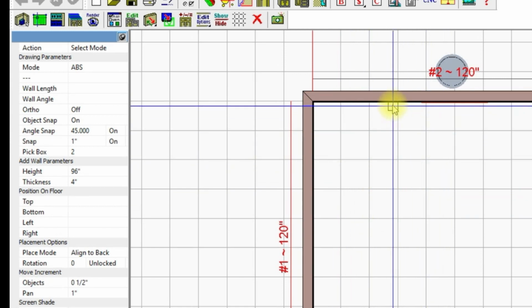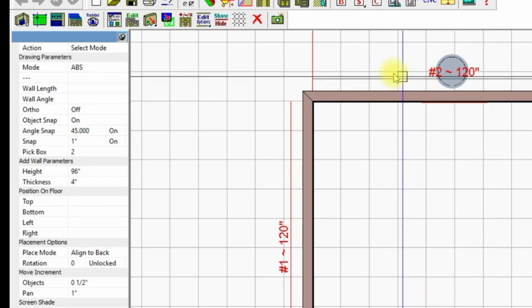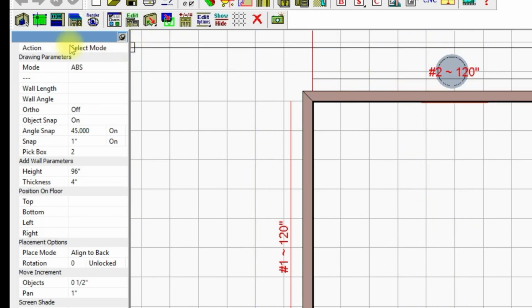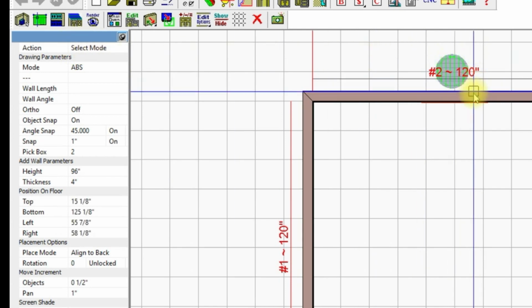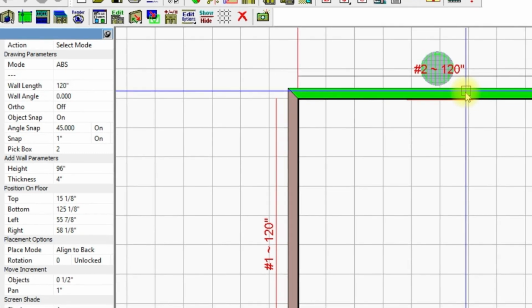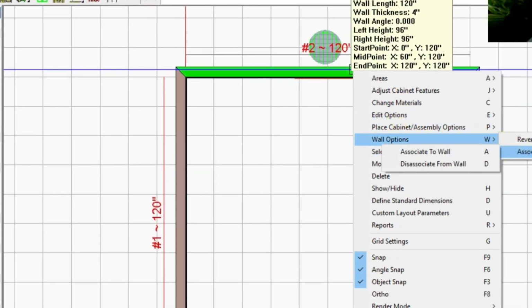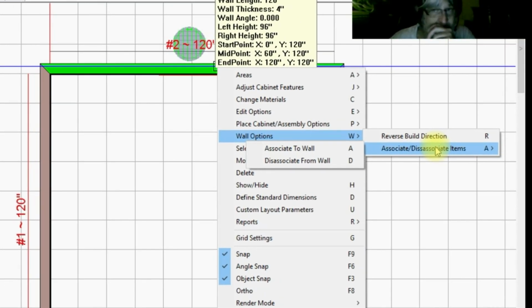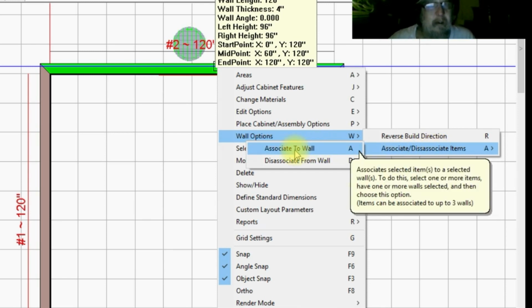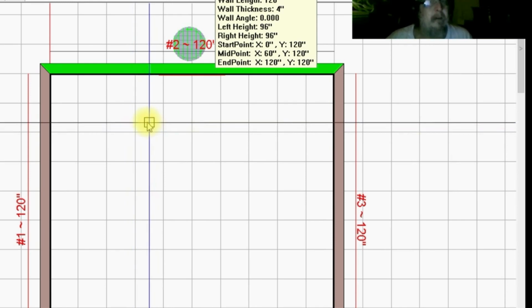So let's go ahead, and what I need to do next is associate this light to the wall. So I'm in select mode right there. I'm going to click on my light, and I'm going to click on my wall. I'm going to right click, and I'm going to go to wall options, and then under associate, disassociate, I want to go to associate to wall. And that took care of that.